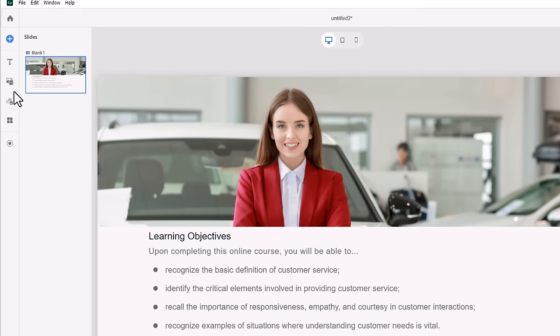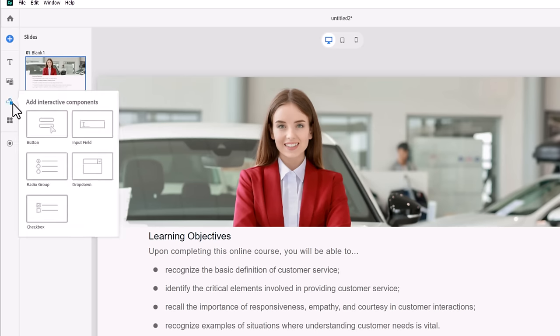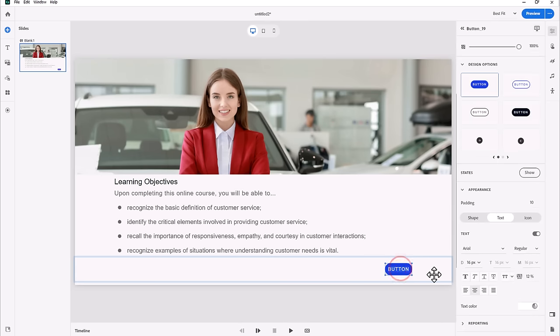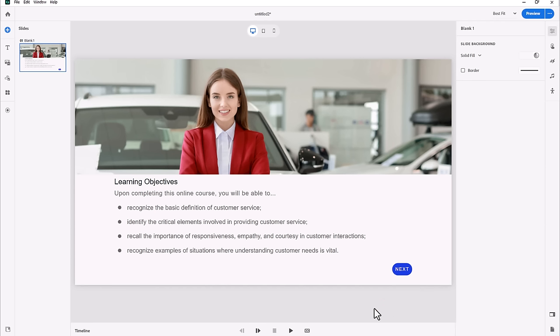Okay, and last but not least, let's add an interaction block, a button block, and we'll move that to the right-hand side of the page. And we'll call it our next button. So pretty simple, nothing too complicated with this slide here.